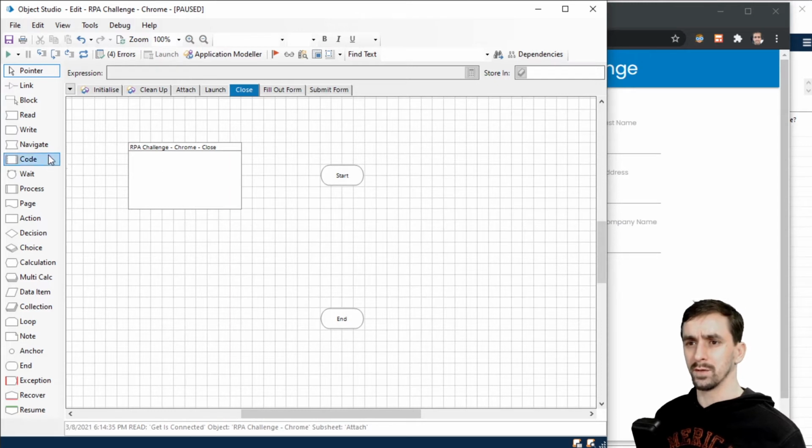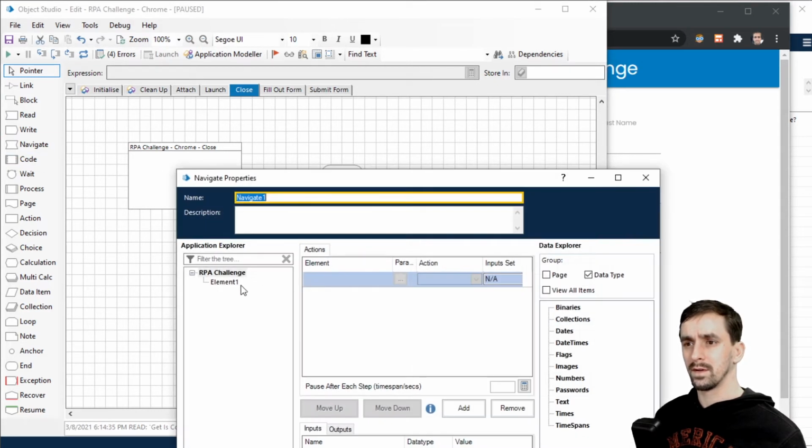So we also want to close RPA challenge. We'll just use terminate and then there's that tracking ID we can't use again. Okay, close. Actually, let's call this terminate so we know for sure that's what it means.